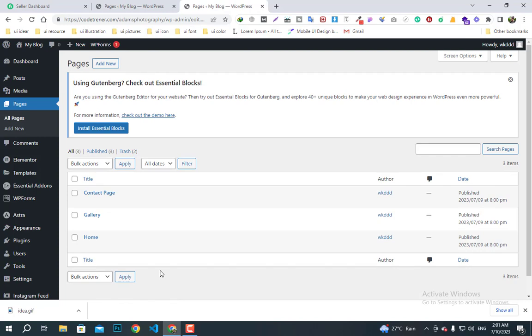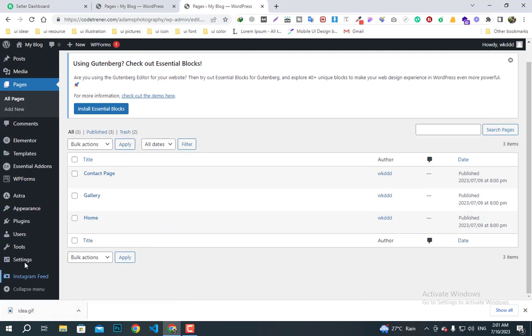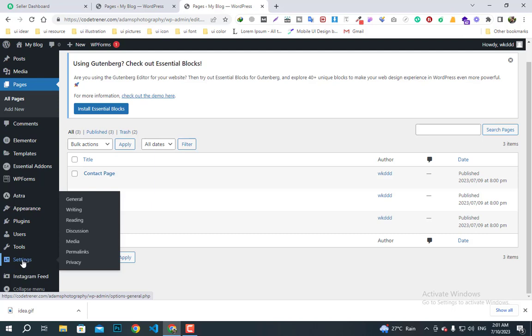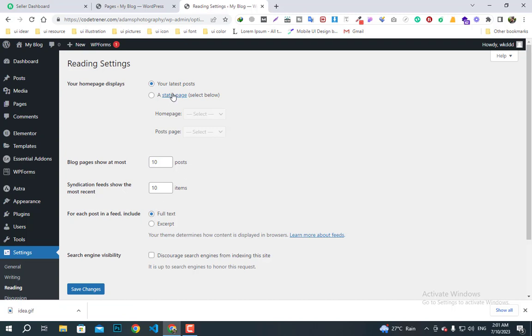So before I edit my home page, I have to make sure of one thing. We have to go to settings and then go to reading, and we have to select our static page, which is home. That means when visitors go to our website, they will visit our home page first. Okay, so click on save changes.